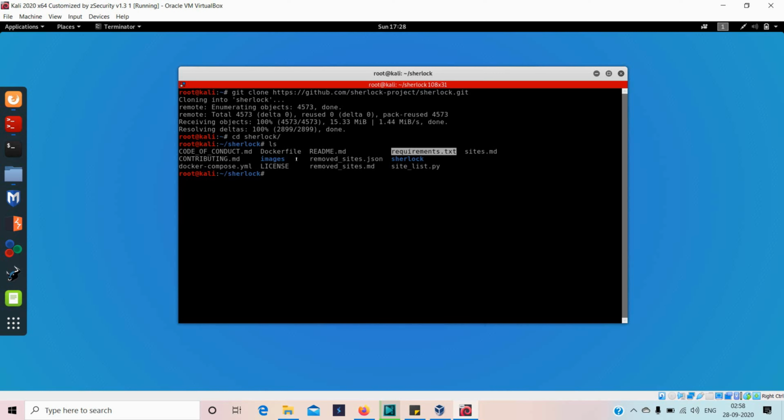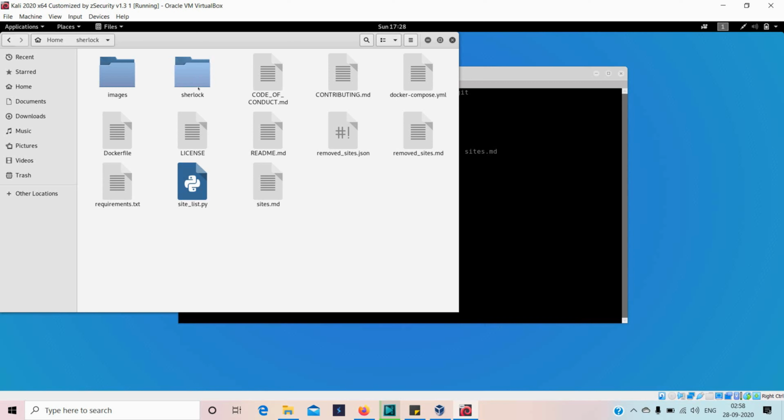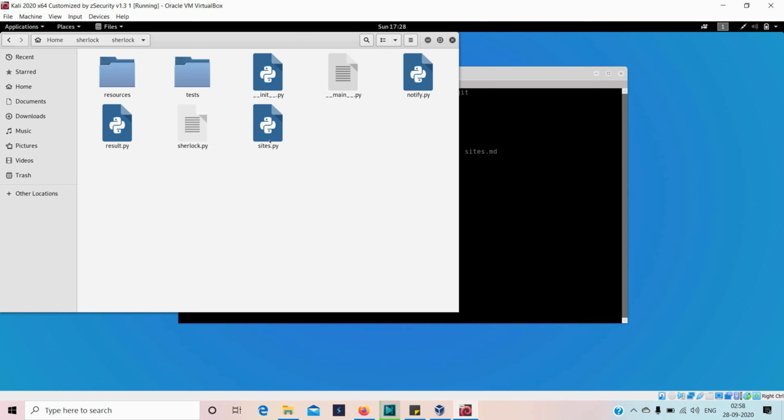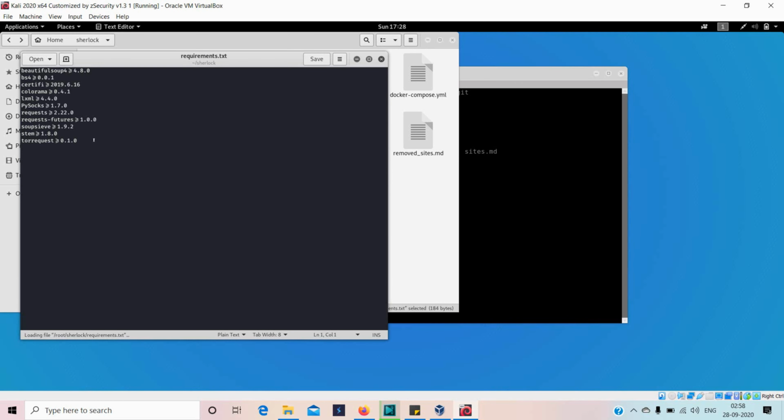Now we will open it in the file manager. Here we got the Sherlock and Sherlock. These are the resources. Before executing it, we have to see the requirements. Here, these are all the requirements that should be downloaded. Don't worry, I will tell you how.